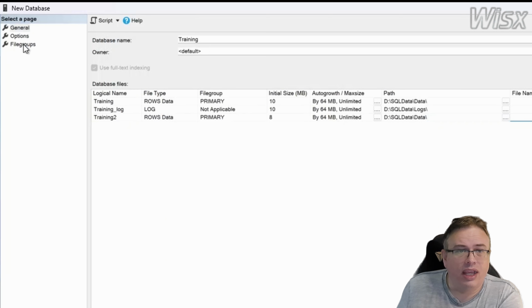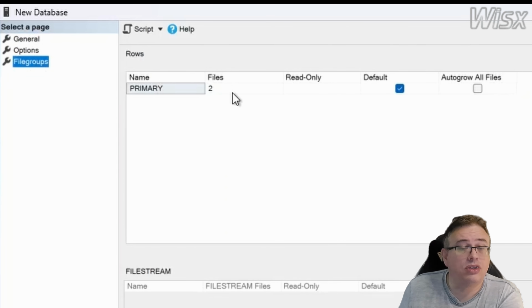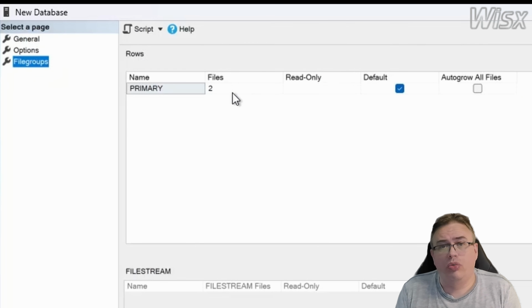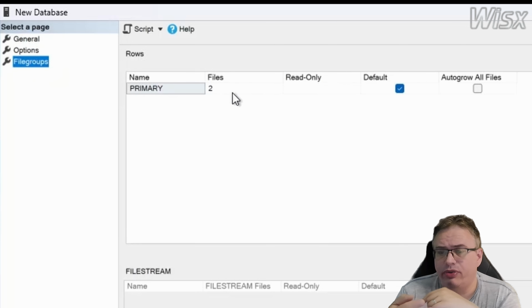The final thing is jumping back to the file groups tab. Notice actually, both of these files, training and training 2, are on the file group of primary. So in here, you can see that primary is set to 2 files. So you can now logically group different file groups for different disks. So an example is you could have 2 databases running on your system.